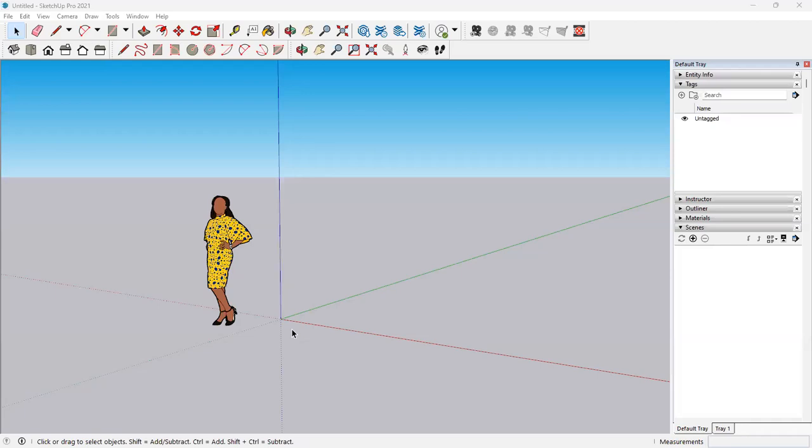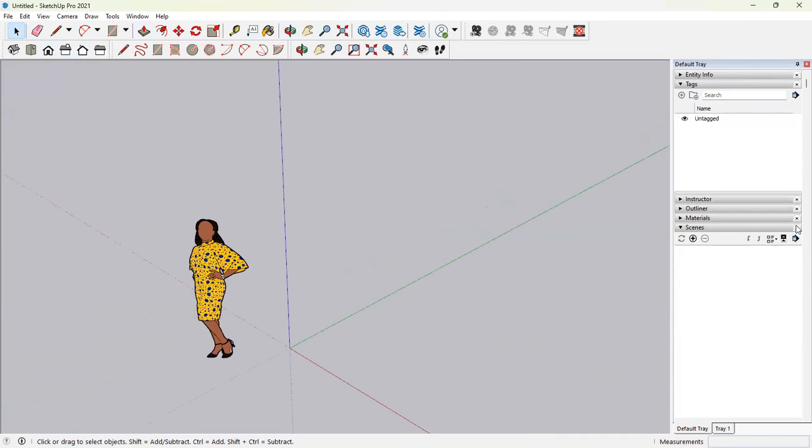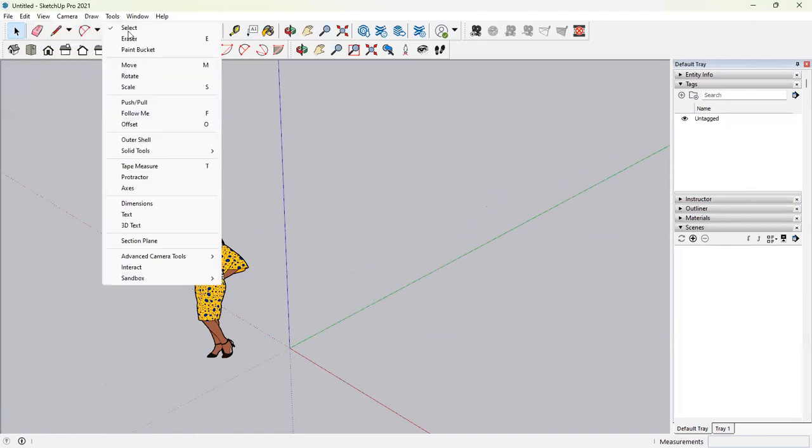All right, so this is what SketchUp looks like. This is your interface. This will be your modeling space. All these are your toolbars. So at the top, you will see your menu bar where you have your File, Edit, View, Camera, Draw, Tools. These are all the tools that we will be using to model.